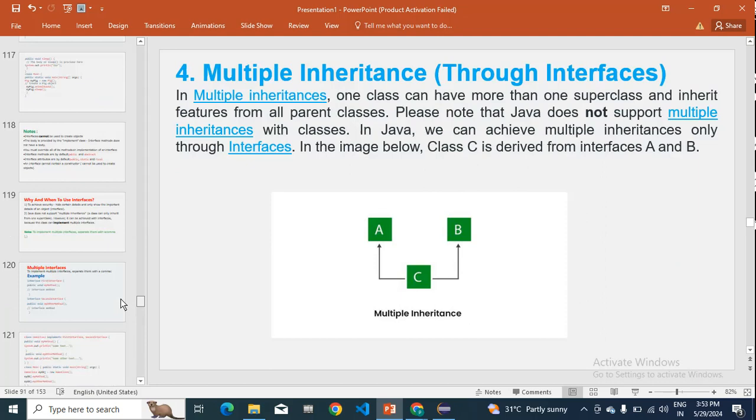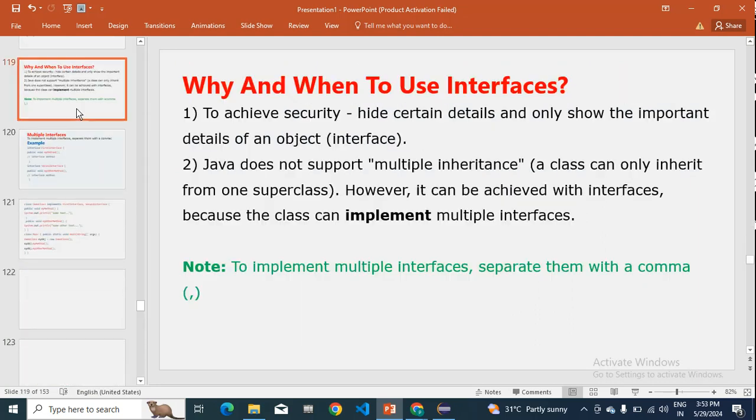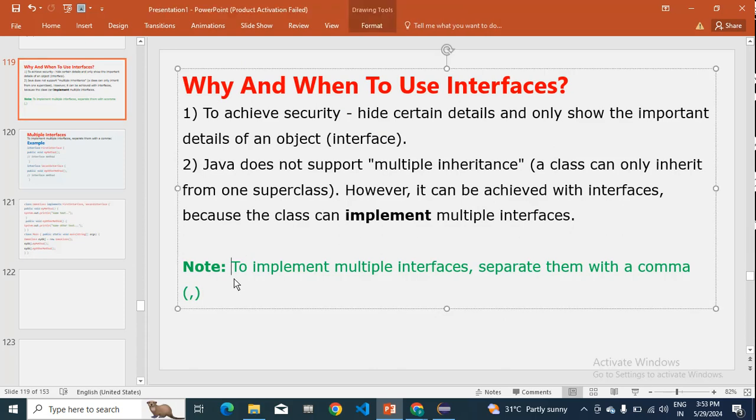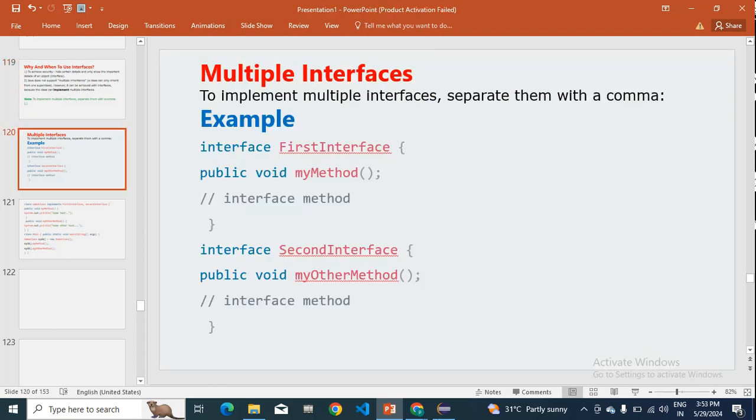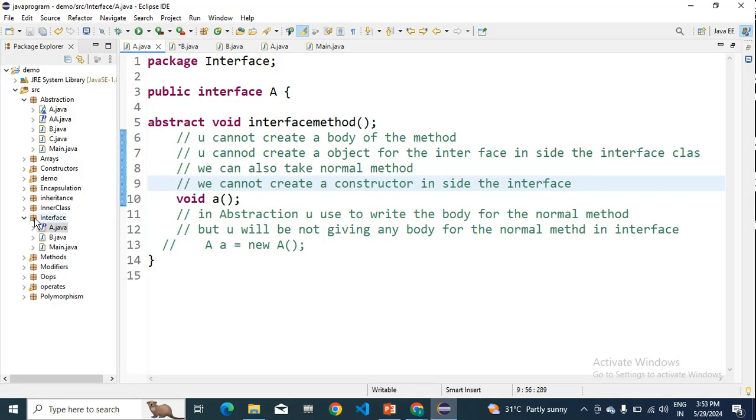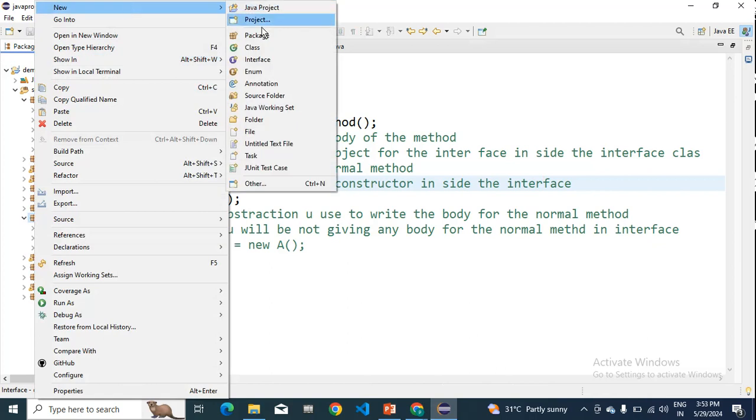So coming to multiple inheritance, how does it work? We can only achieve it using interface, using implementation. Note: to implement multiple interfaces, you will be using a comma. I'll show you one beautiful example.